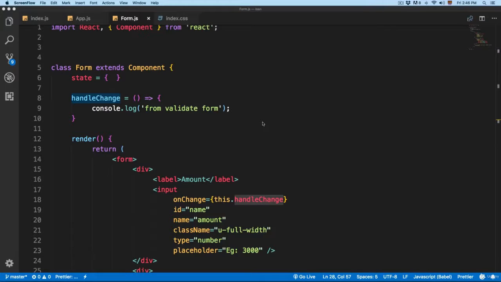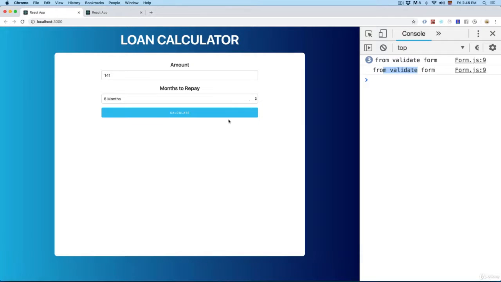The state is one of the most important features in React. The state is going to reload your application when something changes. So let me show you how this is going to work.